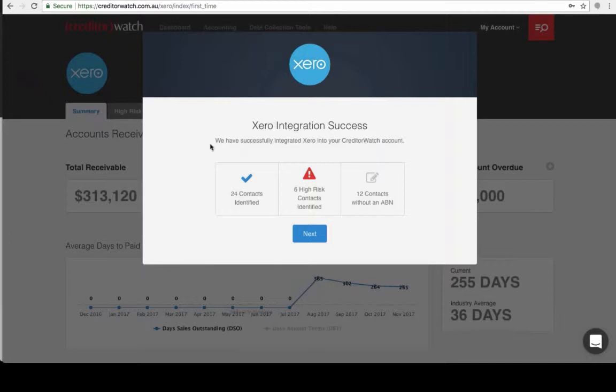So what we've seen here, the integration has been successful. We've identified 24 contacts within my demo Xero account. 6 have been flagged as high risk, and 12 of those contacts don't have an ABN. Okay, so it's giving us a bit of a summary there.